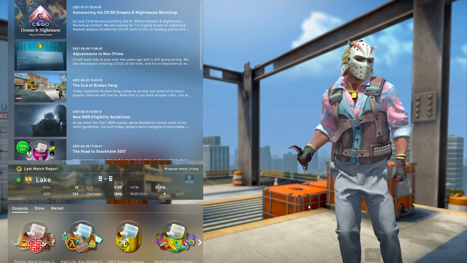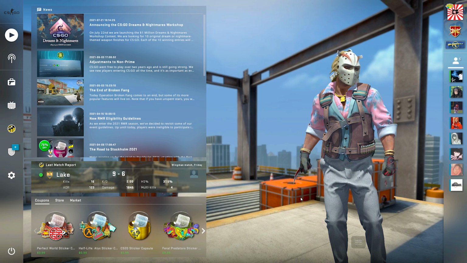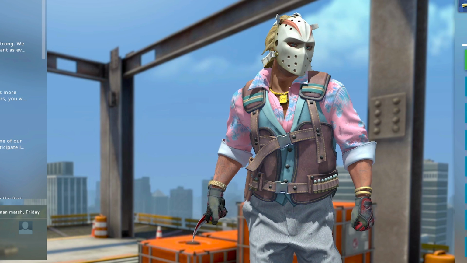Okay, so you're looking for a way you can see your FPS in CSGO. You want to know how you can get your FPS displayed and updated on the screen in real time. Let me show you guys how you can do this here.